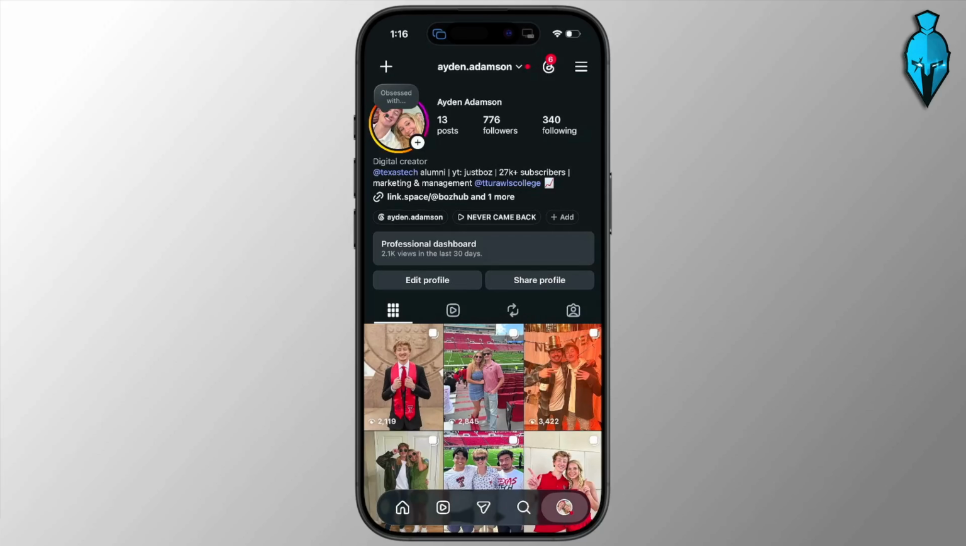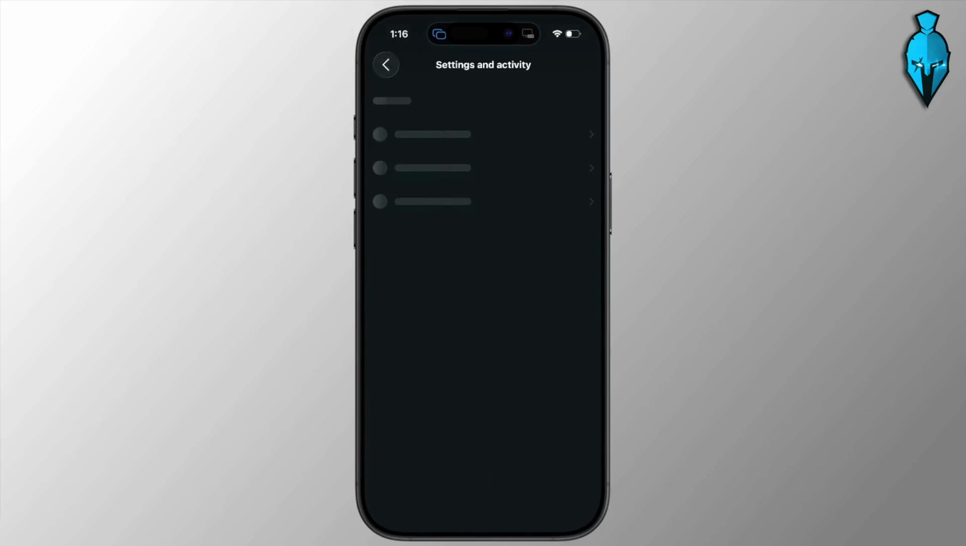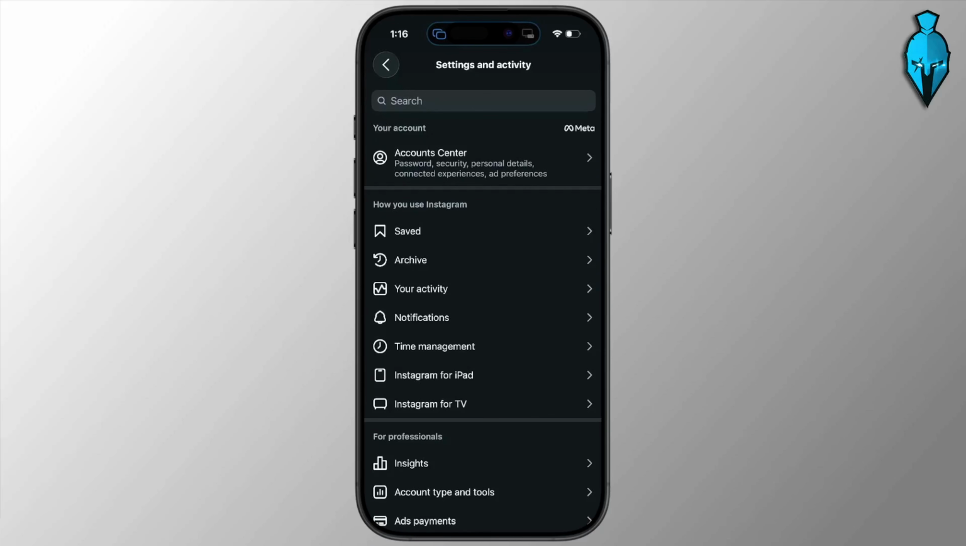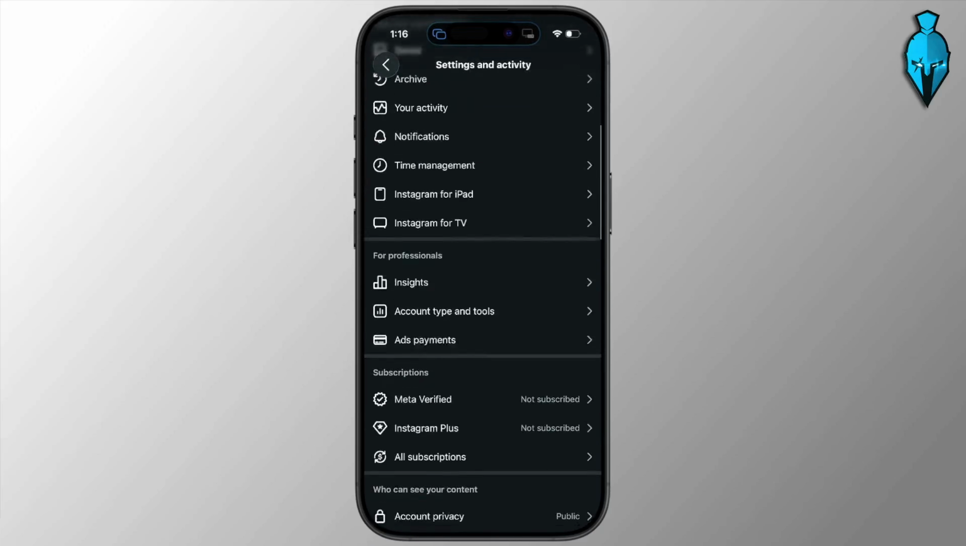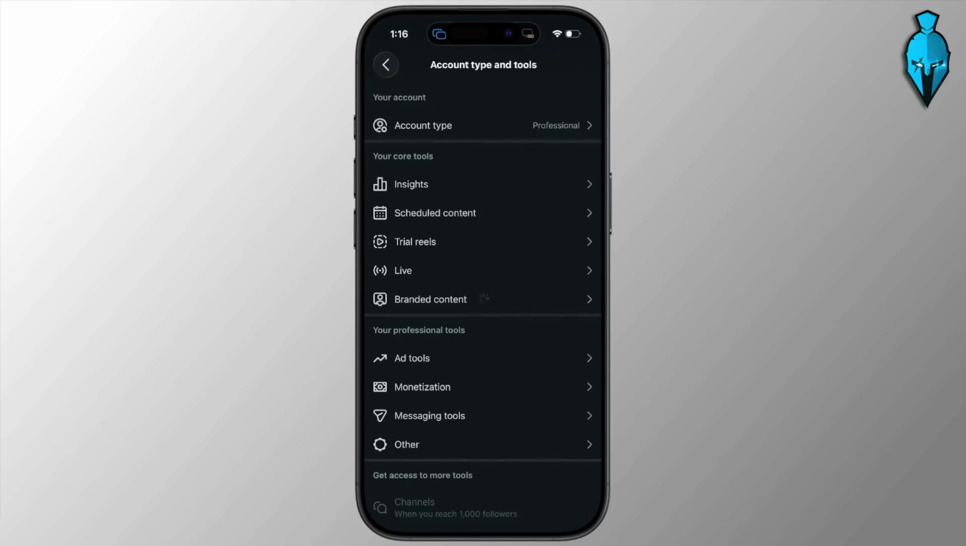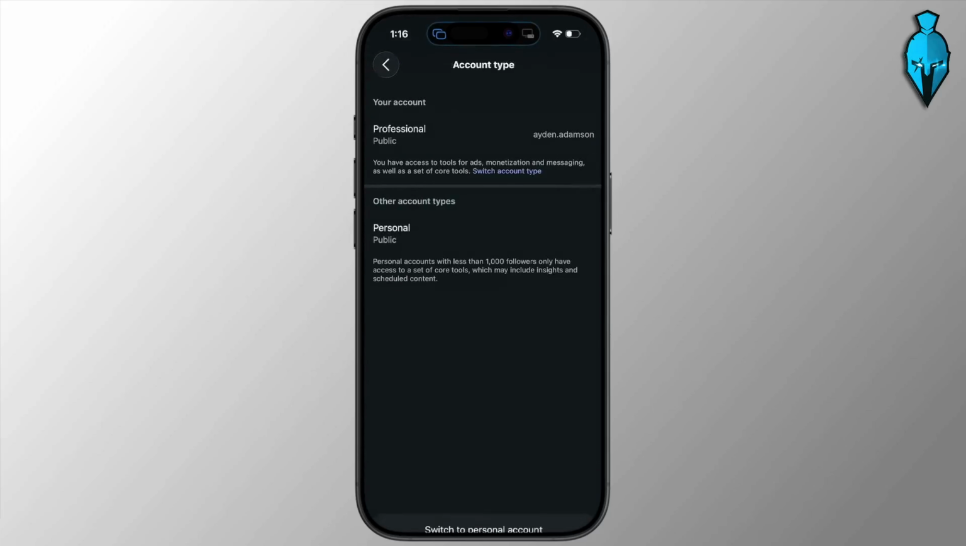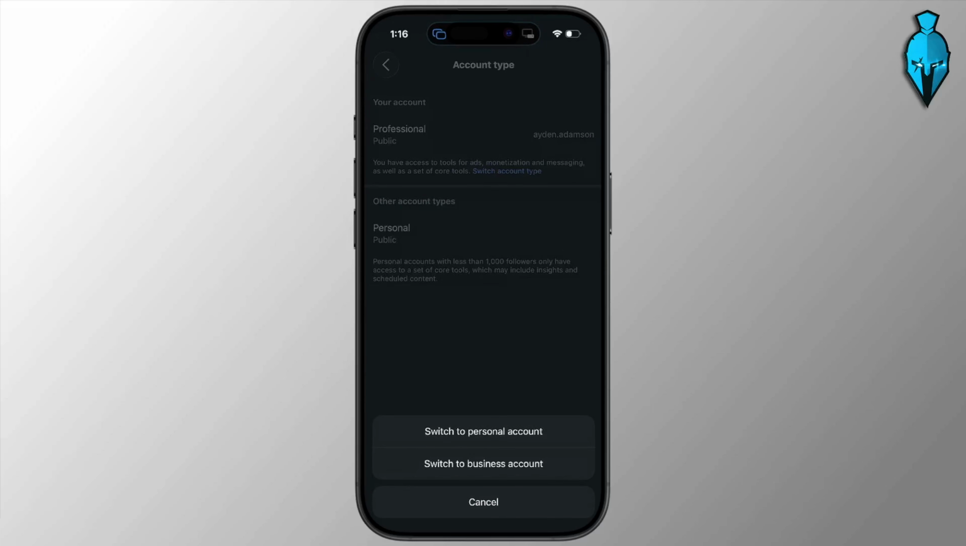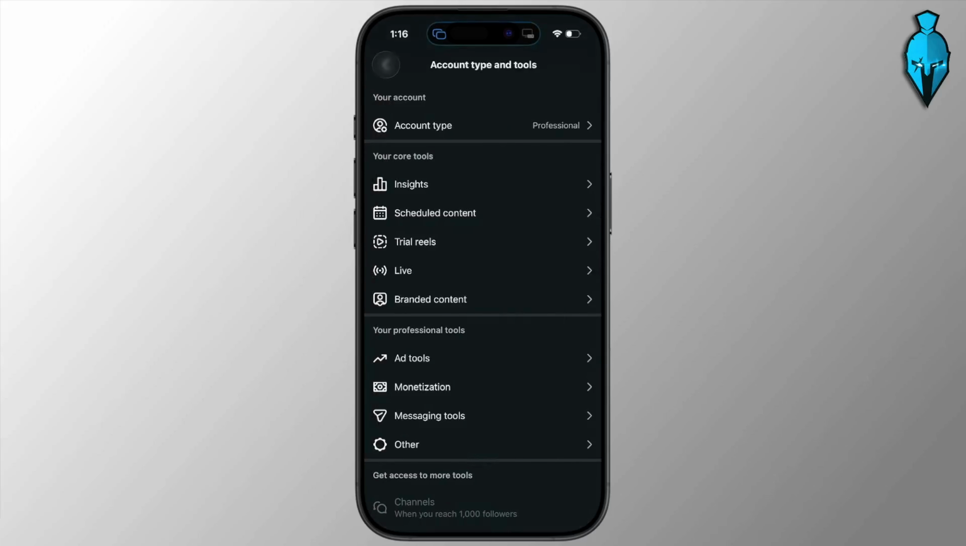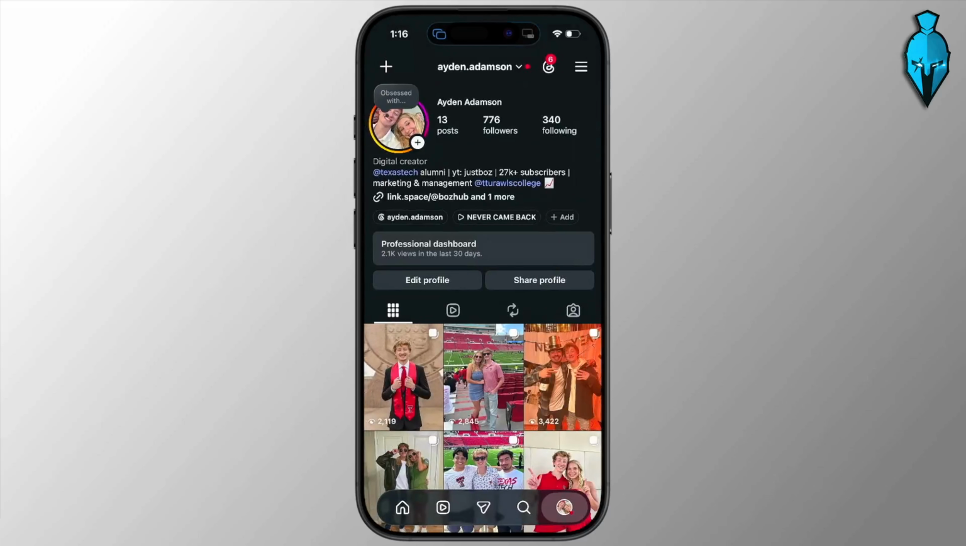And to fix this, just open up Instagram, go to your profile, and then tap those three lines up in the top right. This is going to open up your settings and activity, and you just need to scroll down on here until you see account types and tools. Select it, select account type, and then hit switch account type, and you need to go back to a personal account type. After you do that, close out of Instagram, reopen it, and then when you create your story, post, or reel again, you can search for that music and it's going to be fixed.